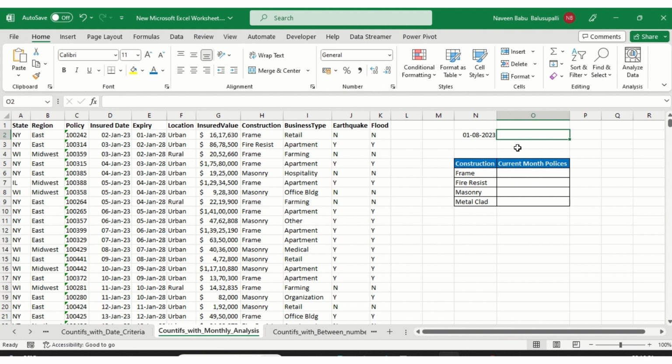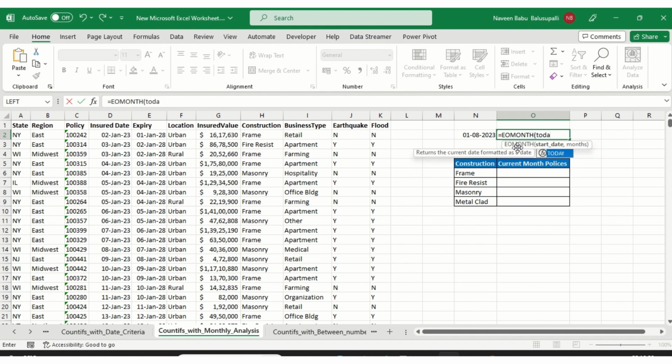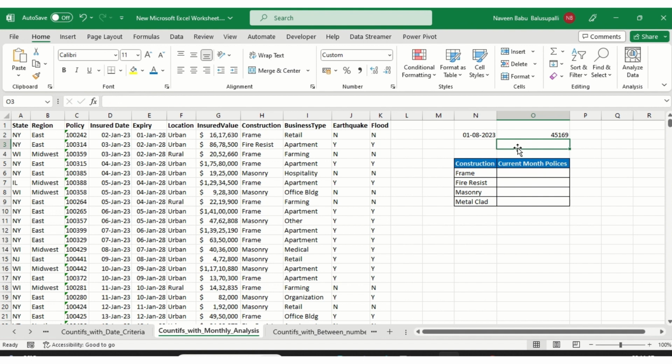To get the last day of the current month, equal to EOMONTH, start date is TODAY, comma. As I need to get the last day of the current month, I have to put 0 and closing parenthesis, enter. I'll convert this number into date format. Okay, let's start with the function.